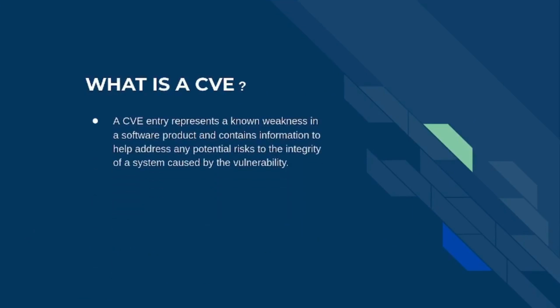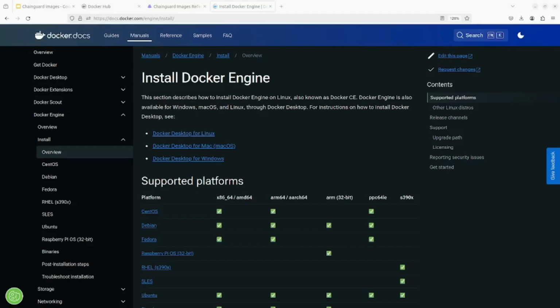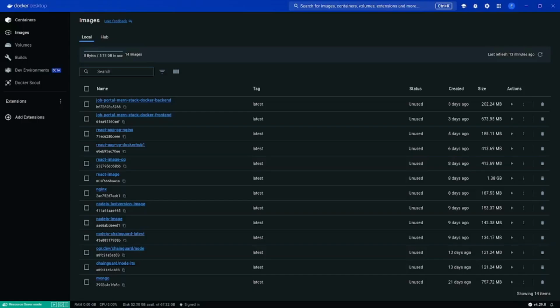A CVE entry represents a known weakness in a software product and contains information to help address any potential risk to the integrity of a system caused by a vulnerability. And like I said, you should have Docker installed on one of these platforms, and this is the official website. Here we have Docker Desktop installed, and I'm currently logged in.